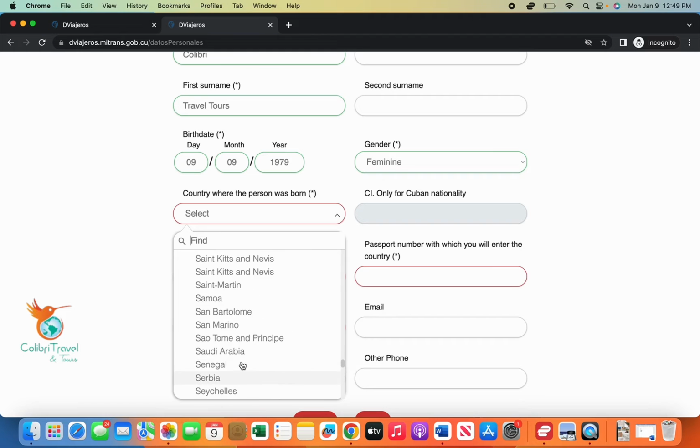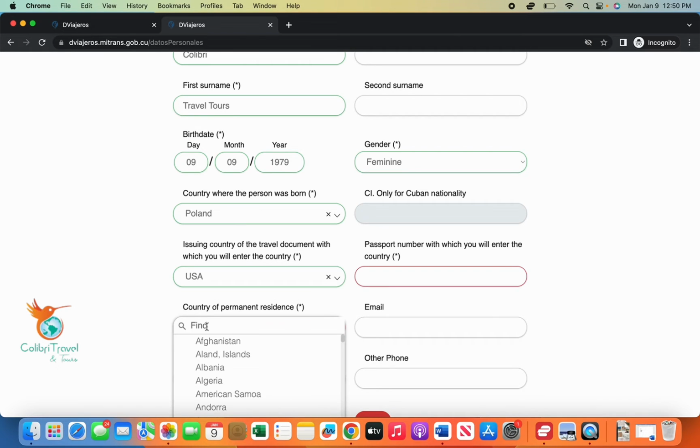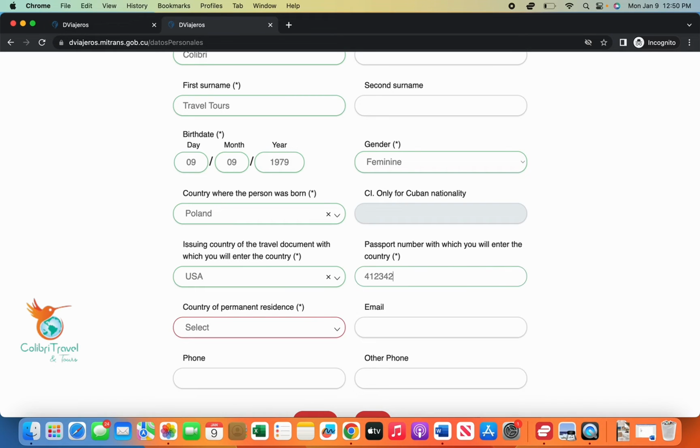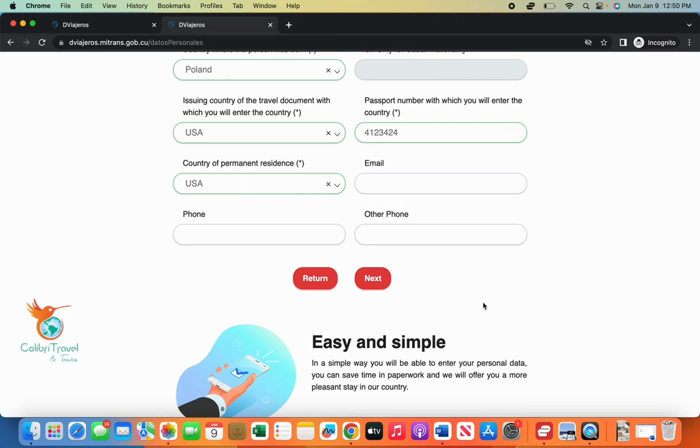So I go to Poland. If you were born in USA, you start typing USA. But I'm American now, so USA. My country of permanent residence is USA. Passport number that you'll be traveling with. Country of permanent residence USA. So you type and you make sure that it pops in.